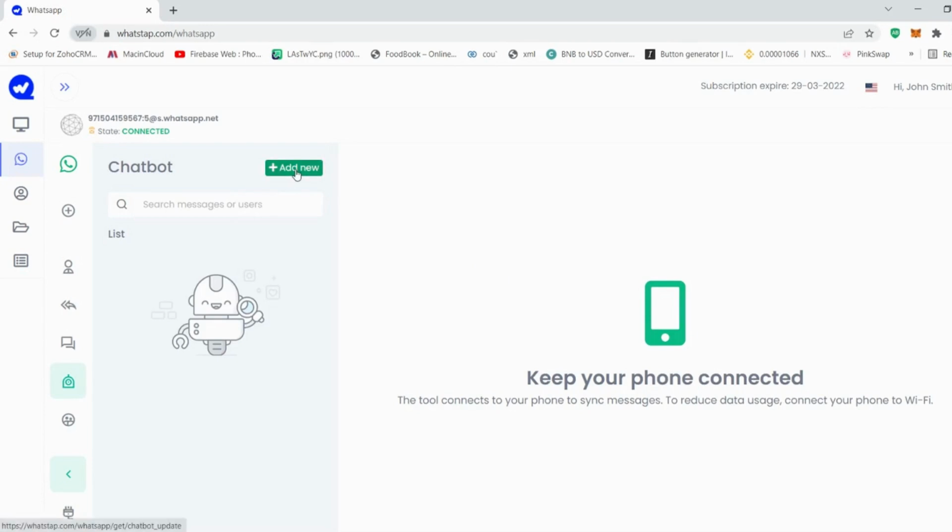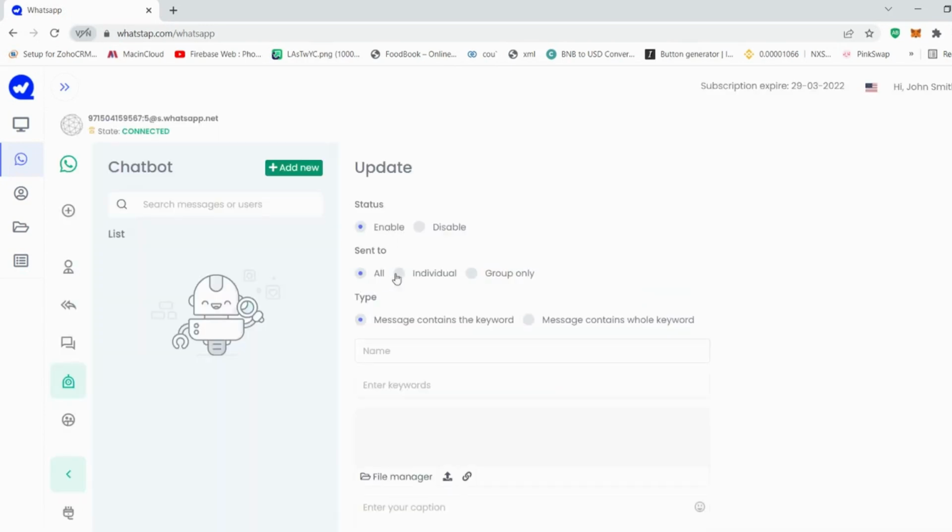Now, I am going to show you how to create a chatbot in less than 10 minutes. Here you can enable or disable the chatbot, select whether to send to all, individuals or groups. Also whether to reply if the keyword is part of the message or the reply should contain the keyword only. Put a title or a short description.